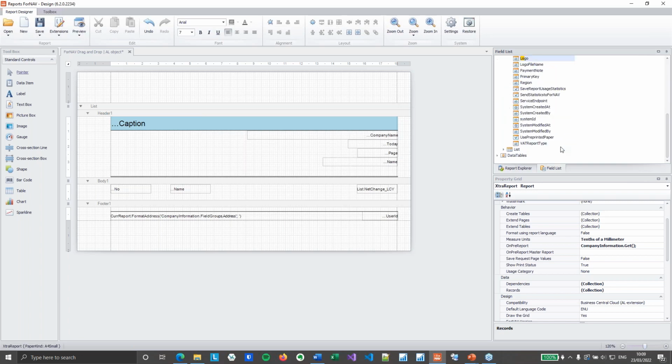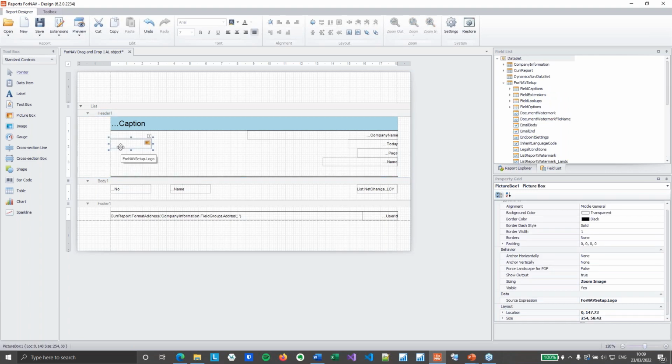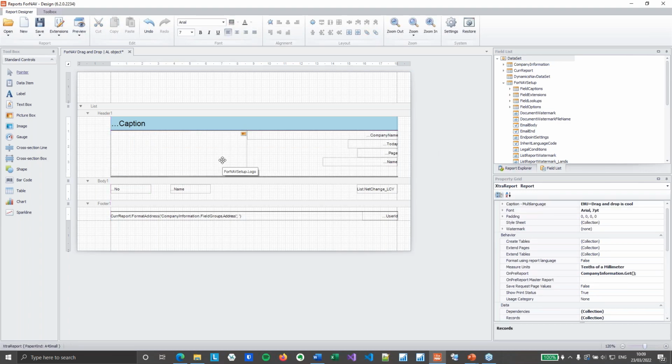I can find my logo. And now I can drag this logo into my report, and if I press the shift key whilst I'm dragging, 4nav will ask me what I want, so I can add it as a plain text box, which is the default. We saw that earlier. We can also add a caption in the text box, or a heading in the text box, or a picture box, or a barcode. Obviously this is a logo, so I want to display it as a picture. So let's do that. Make it a bit bigger. This is the 4nav logo, should be prominent. There we go. So I've added the 4nav setup.logo.